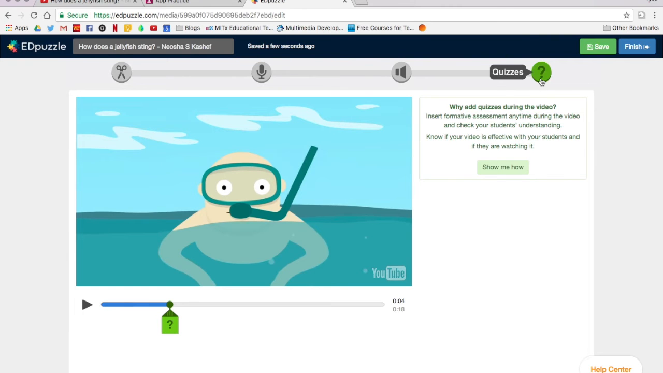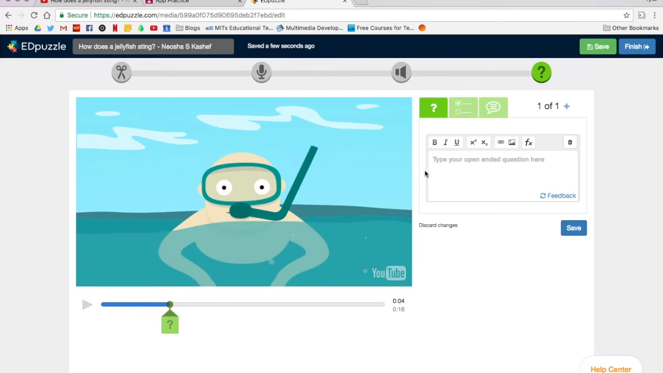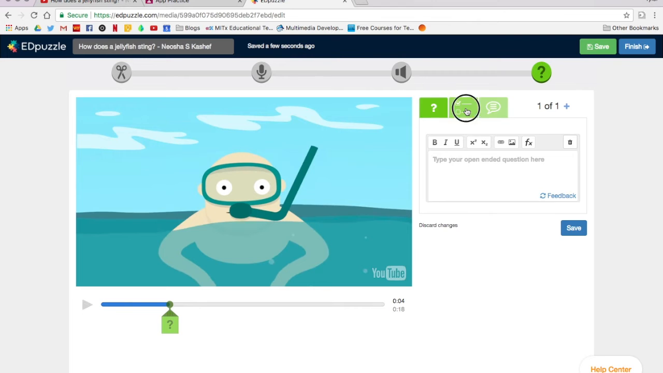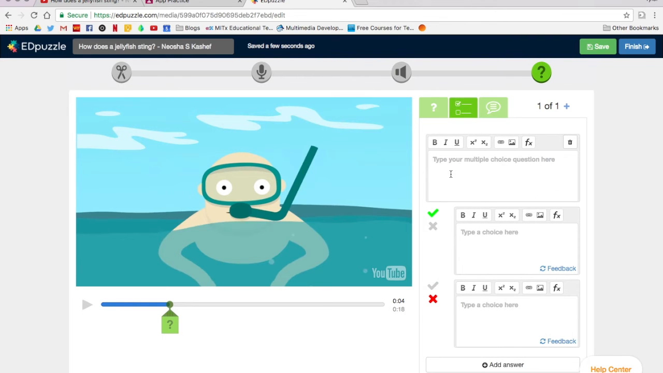So I'm going to add a question here. To do this, wherever you want to add the question, just click on the little green question mark down here. You have three choices. You have just a comment. This is where it'll pause and tell students something, multiple choice question that they have to answer, or a short response. For this one, I'm going to do the multiple choice.